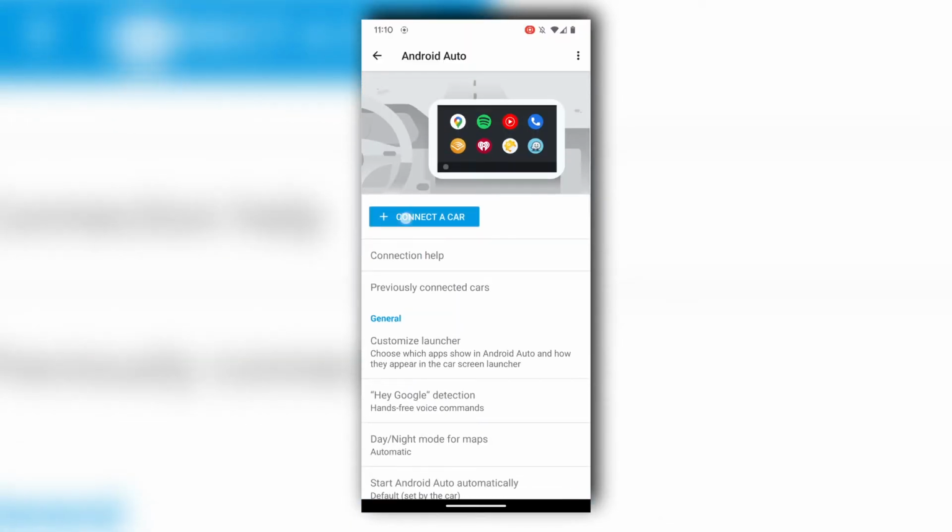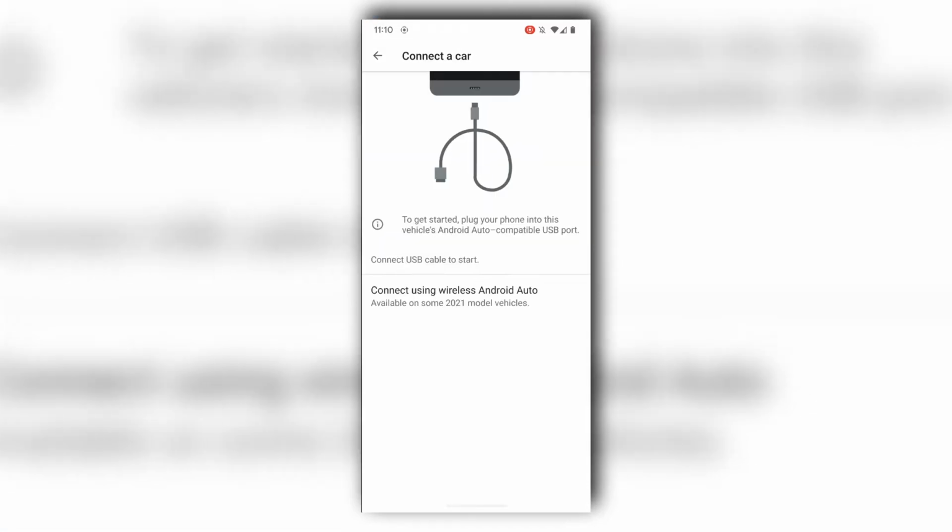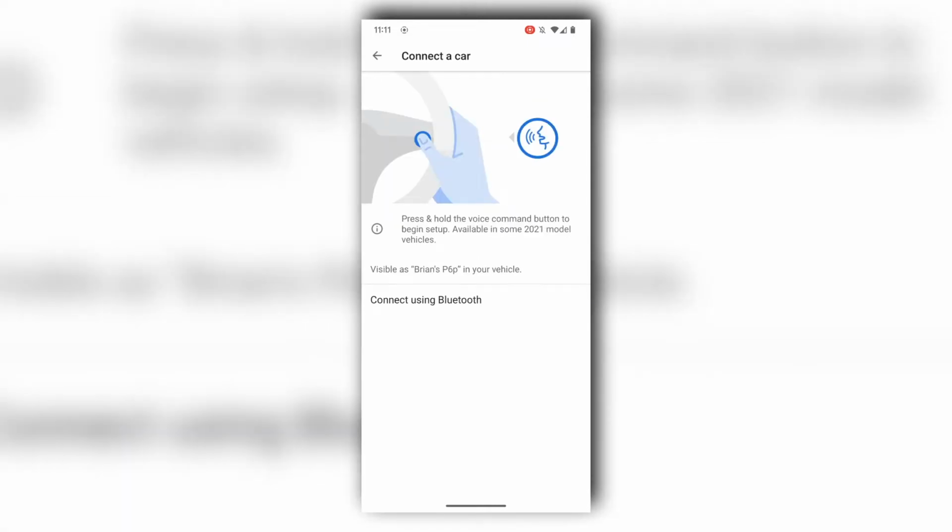In terms of setting up Android Auto, they make it very easy from the settings here. Here at the top, we've got Connect a Car. It's just going to say, hey, plug in your phone to the USB port that's provided and plug that USB cord into your car. But if you have wireless Android Auto, you also have the option to connect it that way. And this screen shows you how to begin that process.